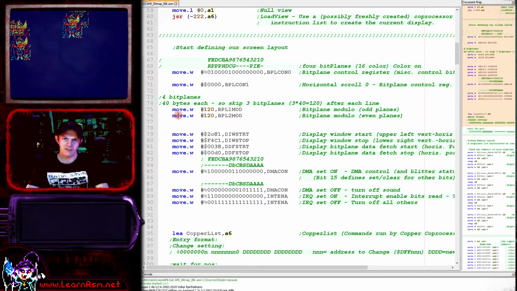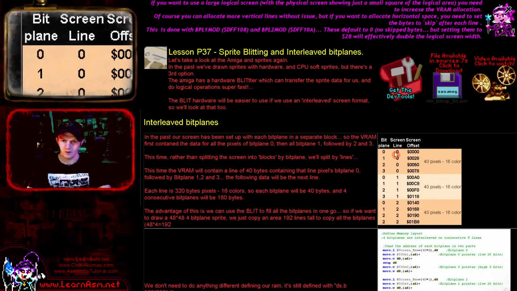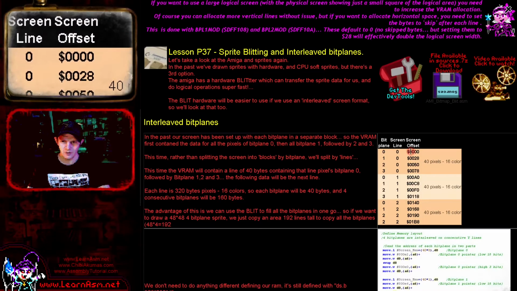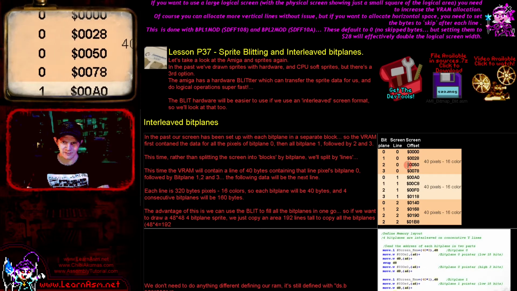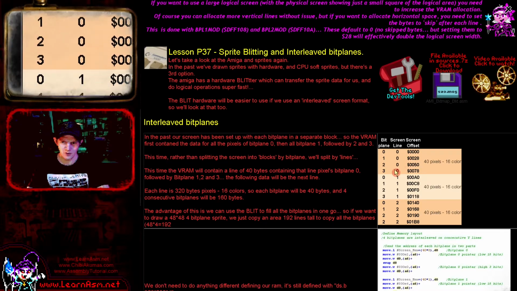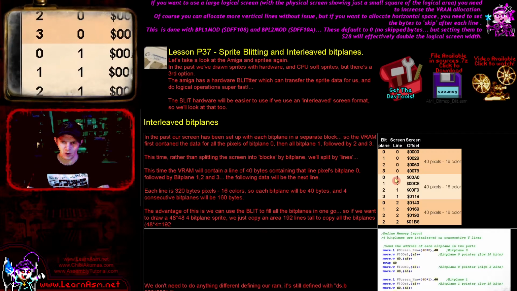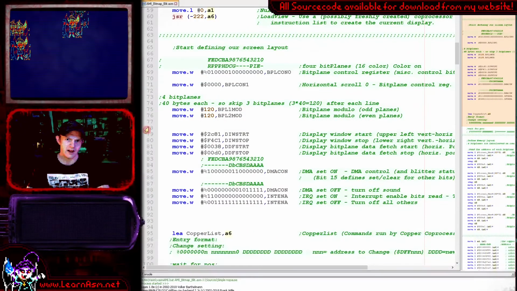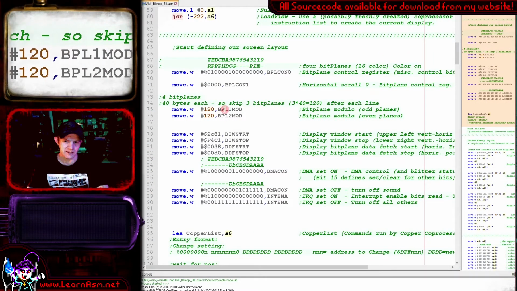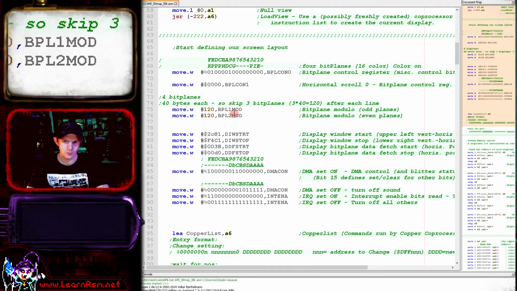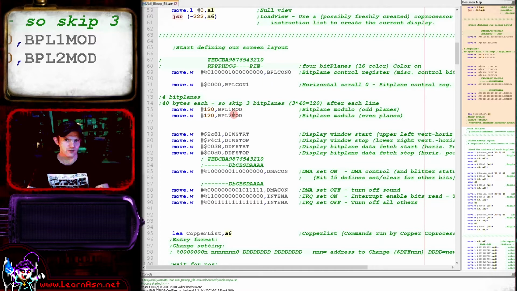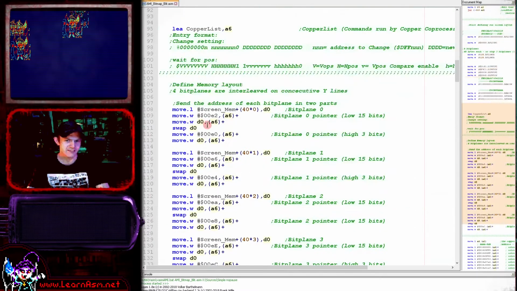And this means that there's effectively 120 bytes after each bit plane to get to the next line of the same bit planes. So you've got bit plane 0 line 0, then you've got bit plane 1 line 0, then bit plane 2 line 0, and then bit plane 3 line 0, and these are all 40 bytes apart. So bit plane 0 line 0 and bit plane 0 line 1 are 160 bytes apart, and that means that we need to skip 120 bytes after each bit plane line, and we're setting that in the BPL mod 1 and 2. One's used for odd bit planes and one used for even bit planes, and we need them both to be the same. So that sets up the screen.